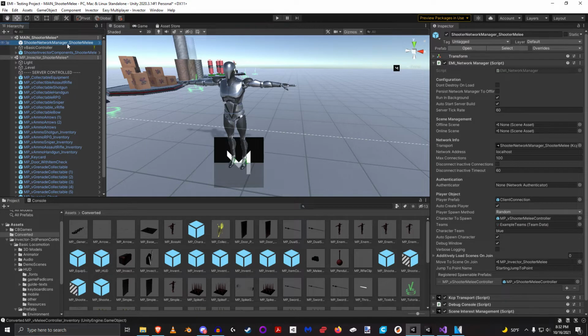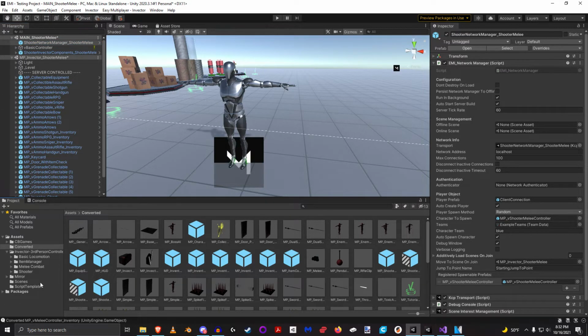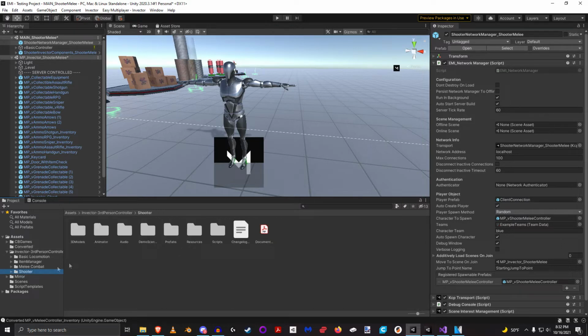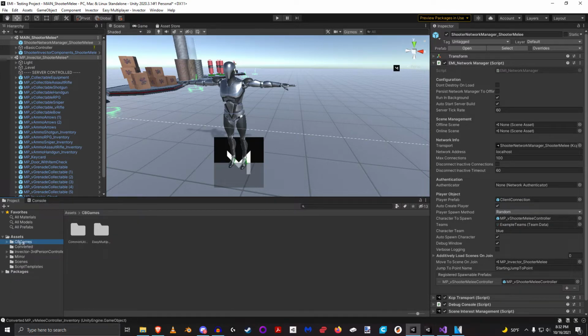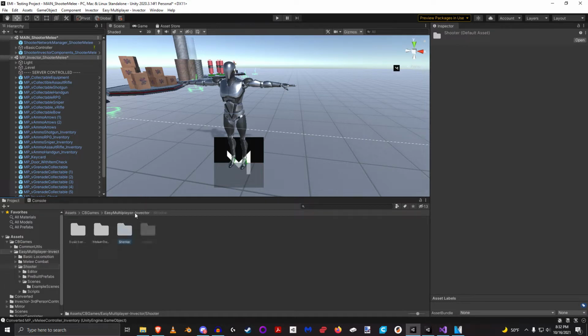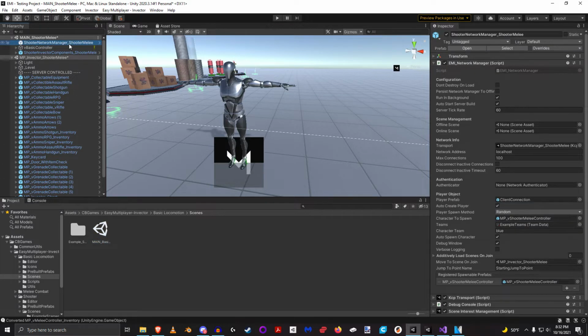And every network manager that I have designed is always in the main underscore scenes. So just like we talked about in the directory setup, in every directory, let me look in CB Games here, every directory, whether it's basic locomotion or shooter, there's always a pre-built prefabs directory that contains network manager prefabs. If you look in the scenes directory, there's always a main underscore something, and inside that, it's going to contain one of those prefabs. You can find that in the pre-built prefabs section as well.